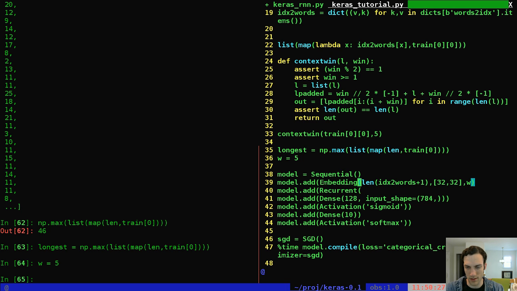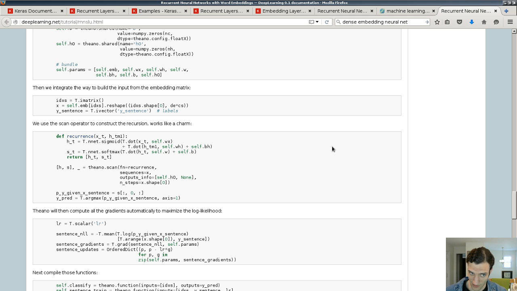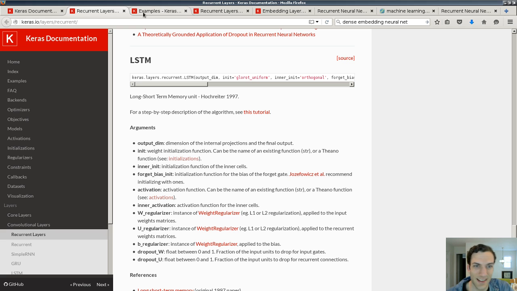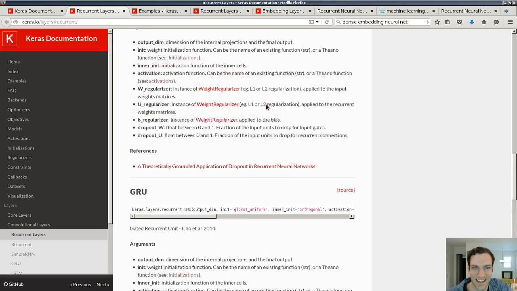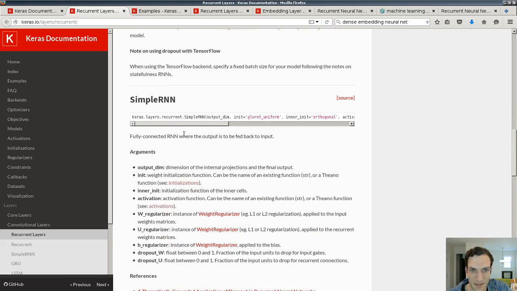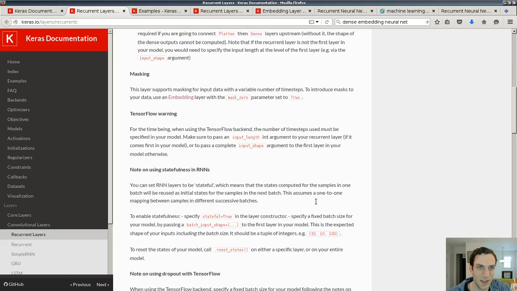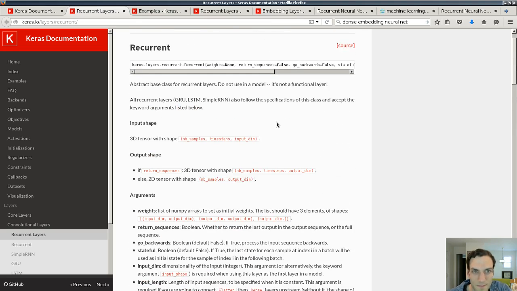So, something like this maybe? Embedding, recurrent, and then... All right, how do I use this recurrent? Really, how do I really use the recurrent? I'm really tempted to use Simple RNN, where the output is fed back into input. Oh, so you don't even... dimension of the internal. Note I'm using dropout with TensorFlow. Yeah, don't worry about it. We're not using TensorFlow right now.